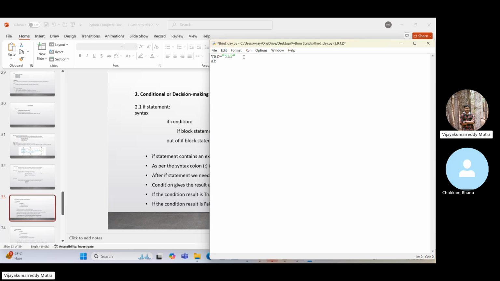We can do two things. Either we can use length of the variable, where here we can just store this, or else we can directly use this one in the if condition. So I will show both examples. What is the variable? This one, right? Okay. AB is equals to 3.